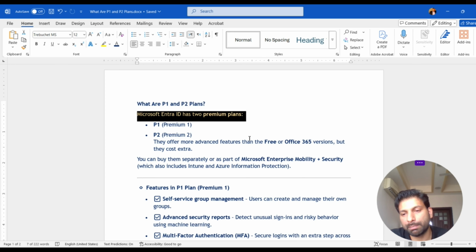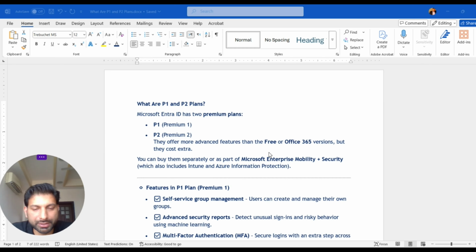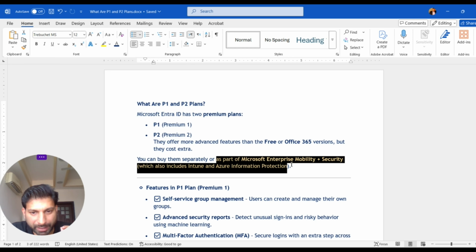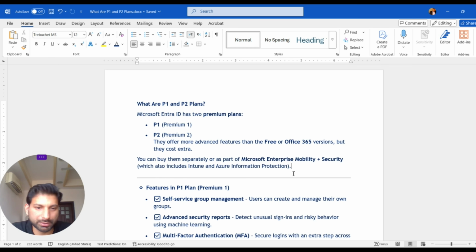Microsoft Entra ID has two premium plans. The first one is Premium 1 and the second one is Premium 2. They offer more advanced features than the free or Office 365 version, but they cost extra. Apart from this, there is one more plan which is free, but it doesn't have many features. But Premium 1 and Premium 2 offer more advanced features. You can buy these plans separately, or you can purchase them as part of Microsoft Enterprise Mobility and Security.